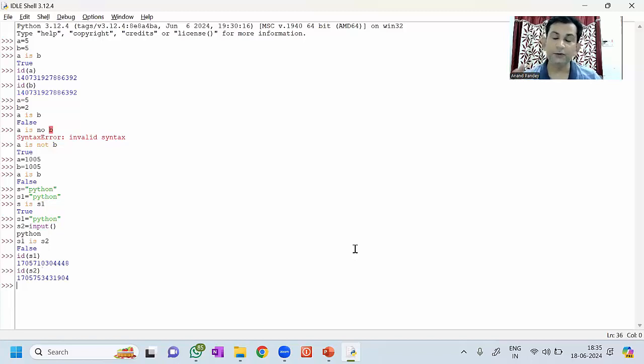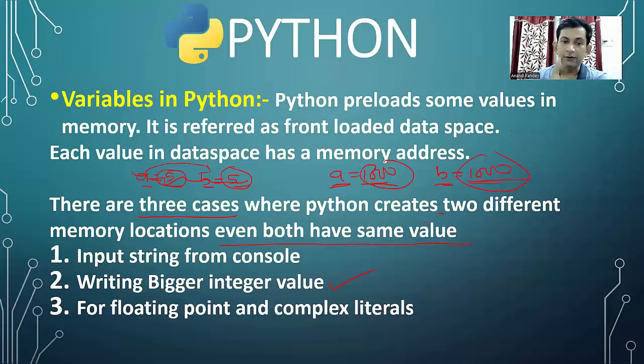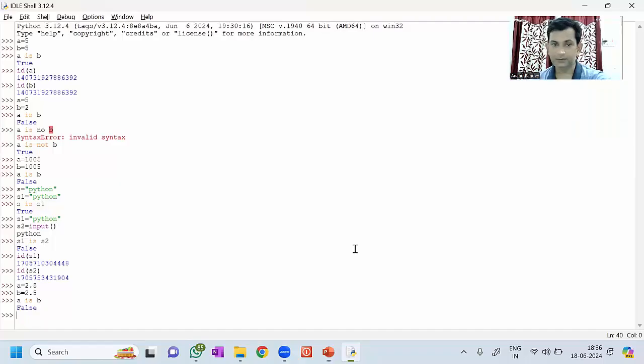Now the third situation: for any float value or complex number, there will always be different memory locations even if two variables have the same value. Let me show you. A equal to 2.5, and B equal to also 2.5. Even though their values are same, they will have different memory locations. So if you write A is B, you'll have false, because they are floating point values. So the third situation is floating point and complex numbers.